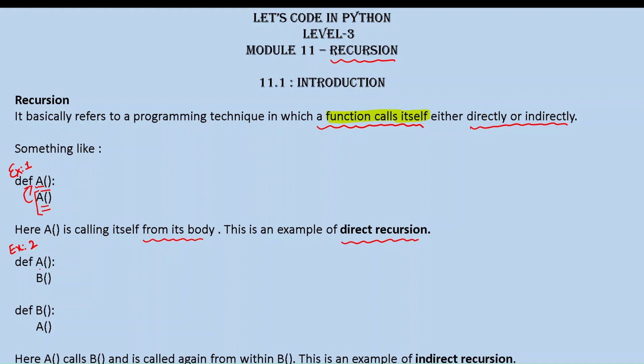So here you have the first function, which is A. Here is the definition of the first function A, and this is its body. Inside the body, along with the other statements, we have one statement where this function is calling function B. So when function B is called, again we'll move inside the body of function B, maybe some more statements over here. And over here you can see function A has been called. So this will point back to this particular function A.